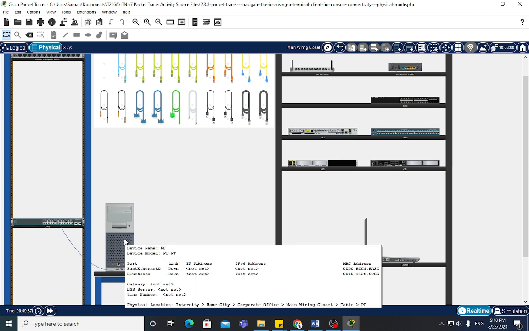Next step is to configure the Packet Tracer terminal program. As I talked about TeraTerm, that is the emulation terminal program. So here we have the Packet Tracer terminal program. We will use it to establish the console session with the switch.